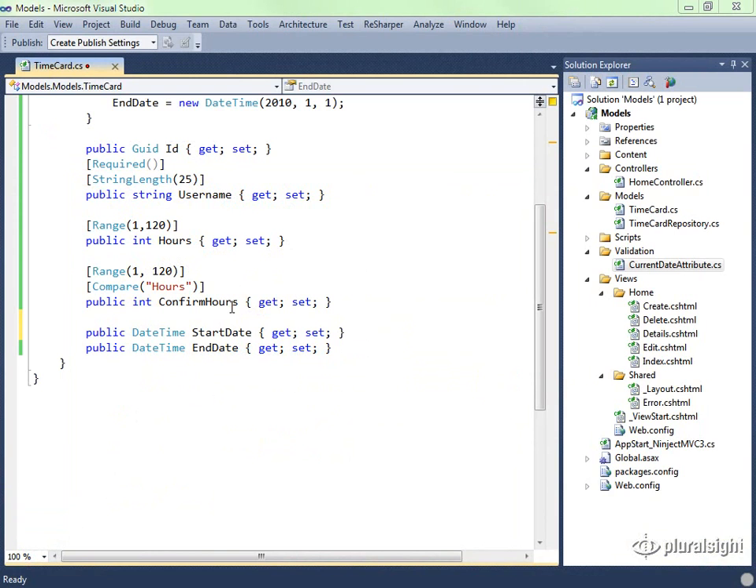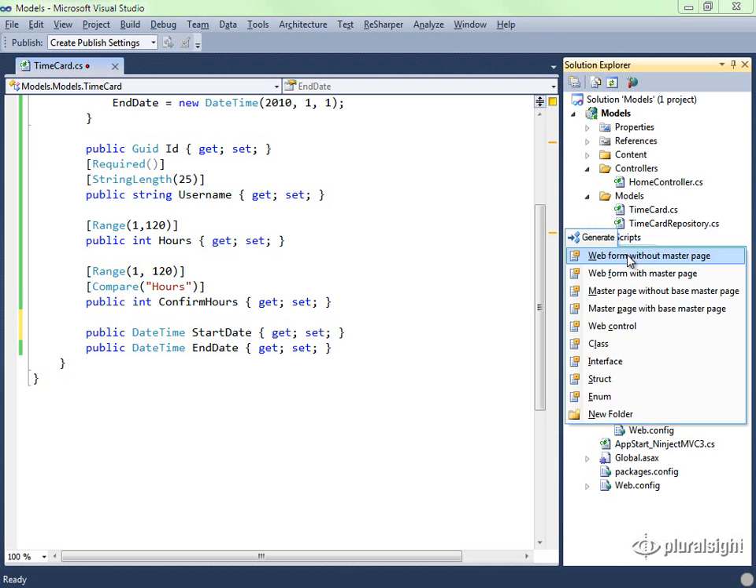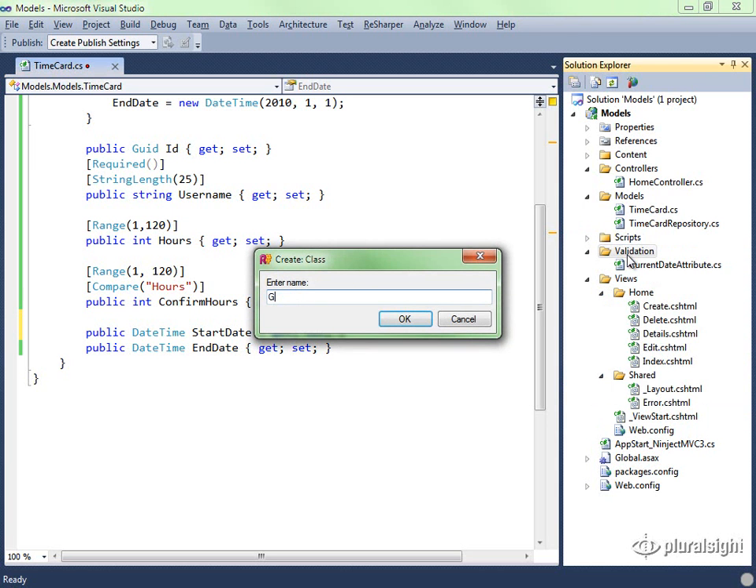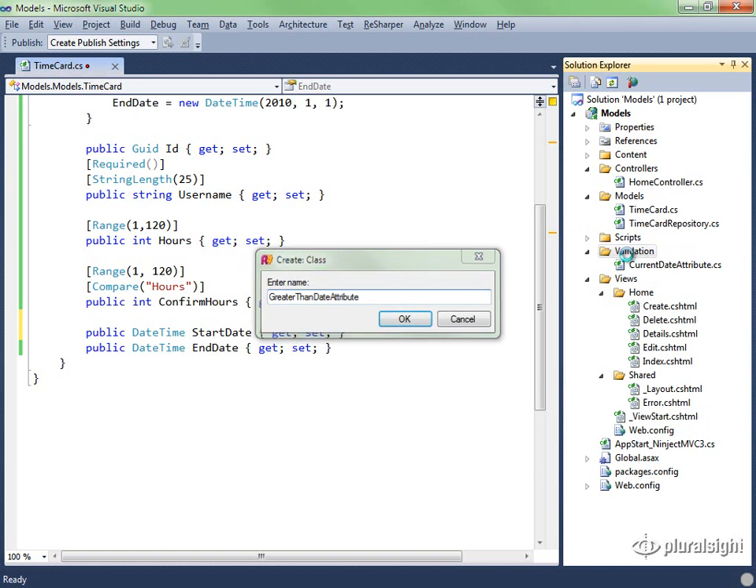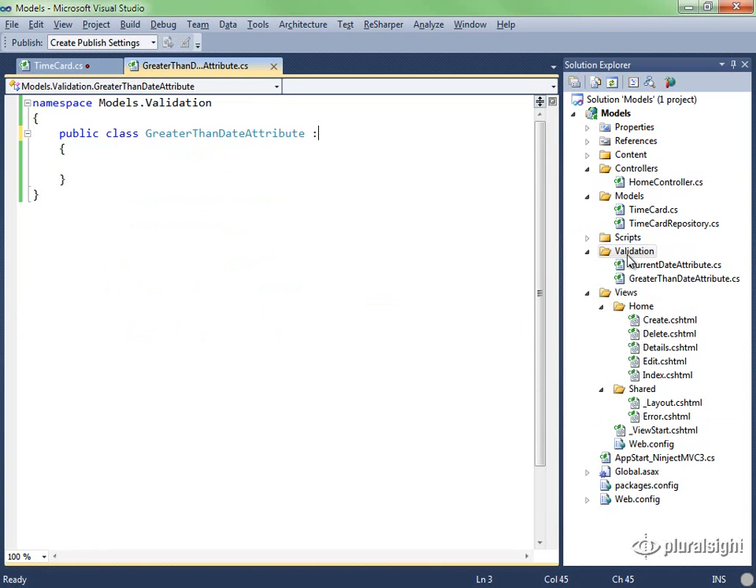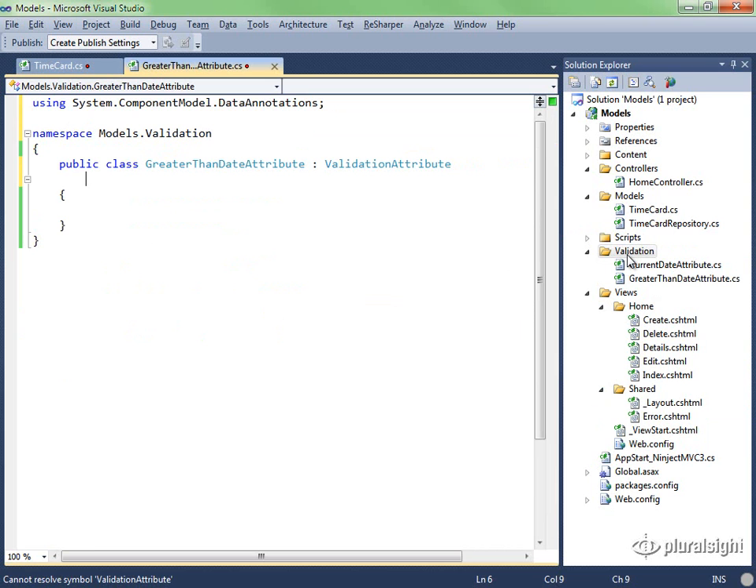When a user enters a start date and end date for a time card, we'd like to ensure that the end date is greater than the start date. One way to do this is to build a custom validation attribute. So I'm going to create a new class, and we'll call this the GreaterThanDateAttribute class. It's going to derive from the ValidationAttribute class that is in System.ComponentModel.DataAnnotations. And the first thing we'll add here is a constructor, and we'll force the developer to pass in the name of the other property that we want to compare ourselves with.